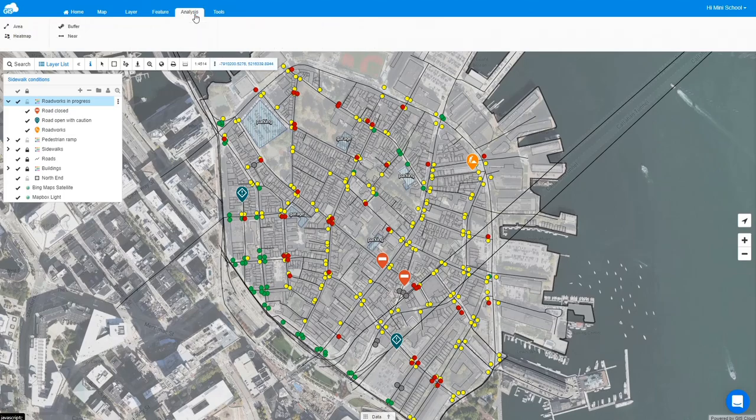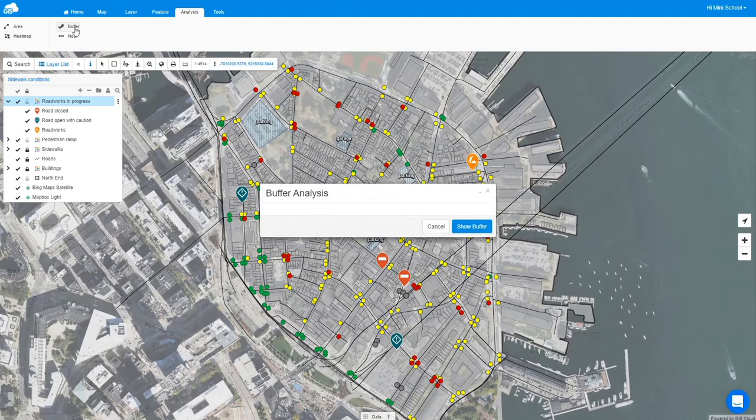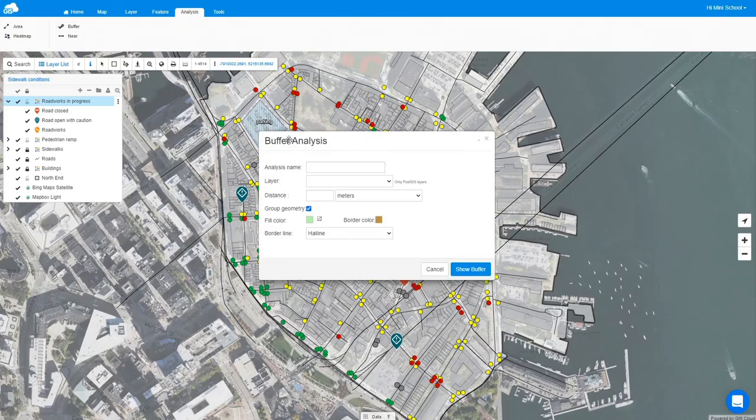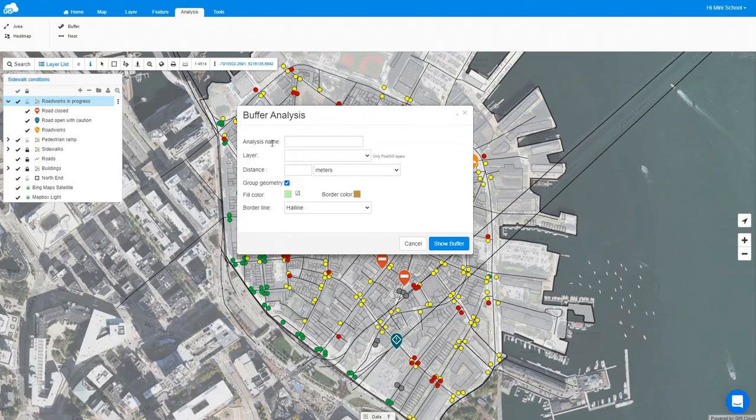So what I will do is click on the analysis and then on buffer. We run the analysis by first giving the analysis a name. Nika, can you assist? Oh, sure. Okay, I will just name it roadworks and then underscore 100 meters. Why an underscore? It is because you cannot perform analysis if there are blank spaces in the name. Okay, thanks for the tip.